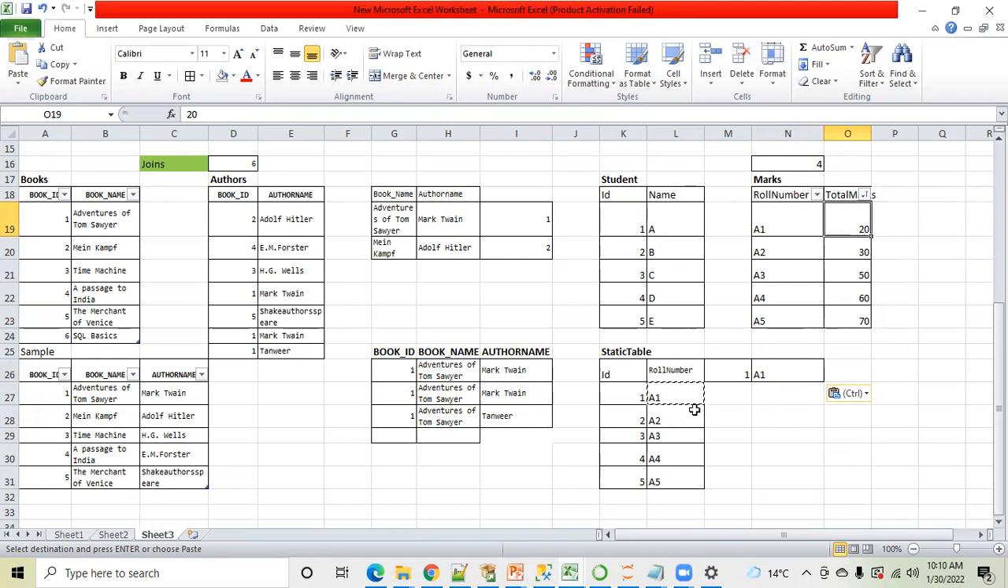Similarly, if someone asks me how many marks D has scored, what will I do? I will take ID 4, and then I will keep it here, 4. I will search. Is it equal to 4? No. Is it equal to 4? No. Is it equal to 4? No. Is it equal to 4? Yes. This is equal to 4.